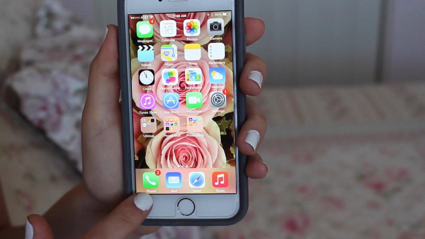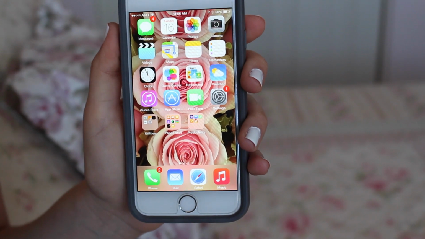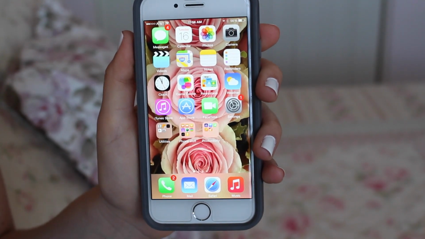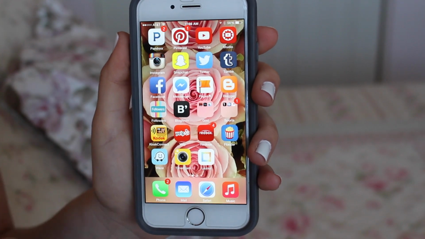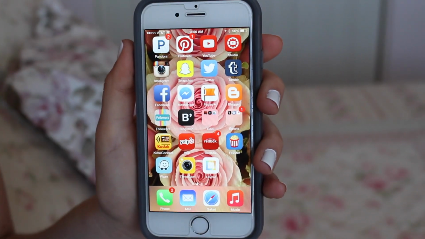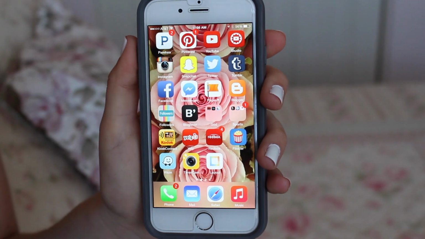Then at the bottom of the screen here, I have phone, where I can make my calls, my email, Safari, and iTunes to listen to my music. And then on to the second page with more fun apps.